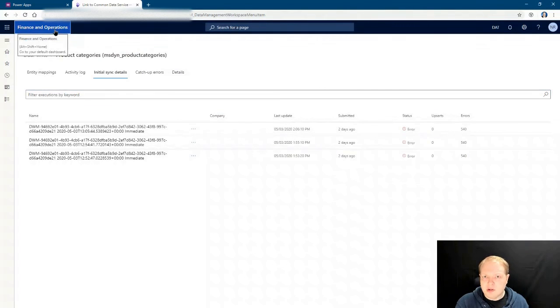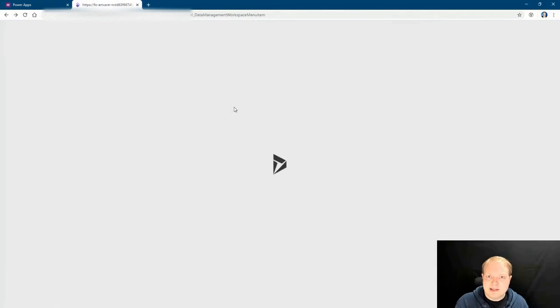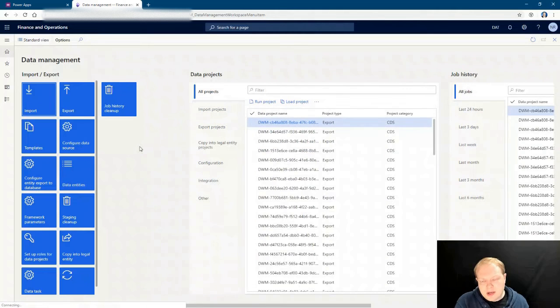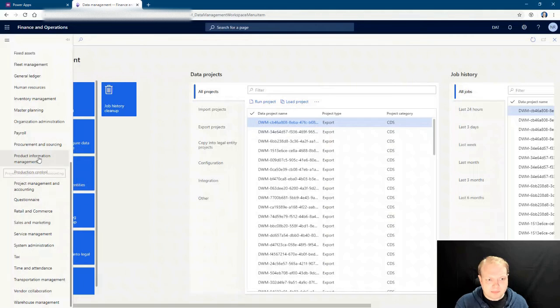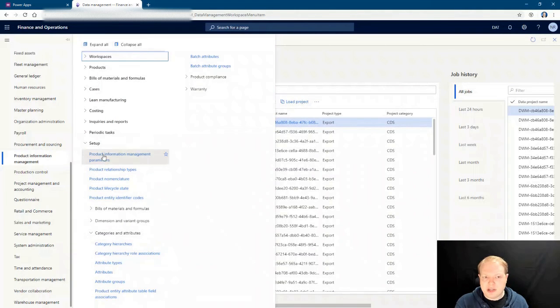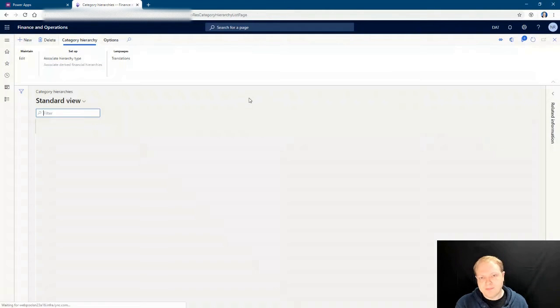Now click at the top root and you'll be taken back to the data management workspace. Personally, I feel this is a bit of a bug because you're always taken here when you try to leave that form. But now I'm going to go off to my product information management, and I'm going to go across to setup, to categories and attributes, and category hierarchies.